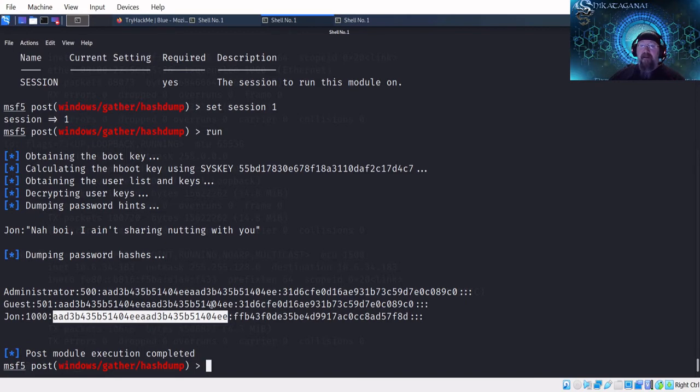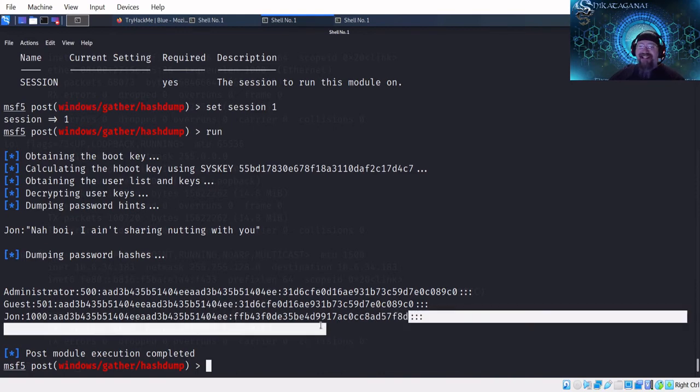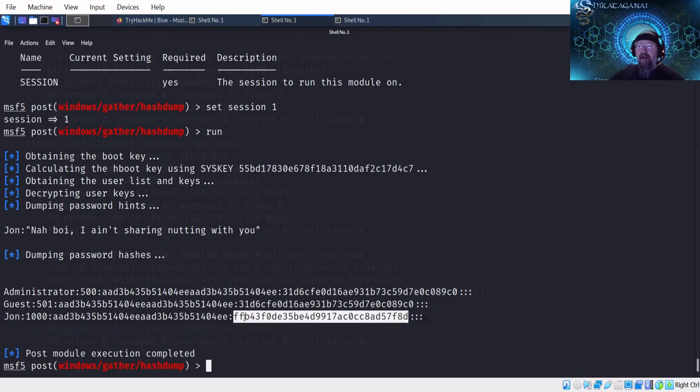As a matter of fact, this 404EE right here is indicative of saying there is no value here. So in other words, the LM was disabled, I think, starting with Windows 7. So I think that the LM is non-existent, so we don't care about that. This section here is what they call NTLM, and it's a mechanism in Windows that uses an MD5 version of hashing to hash its credentials.